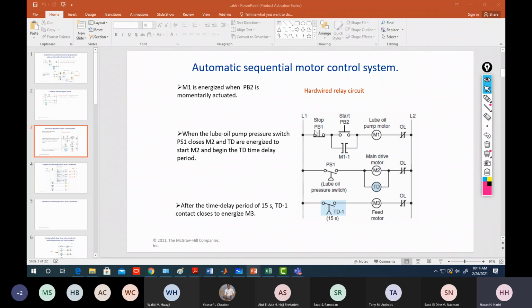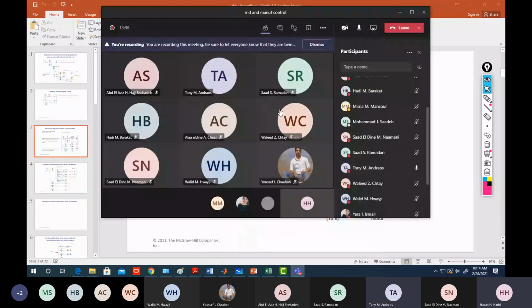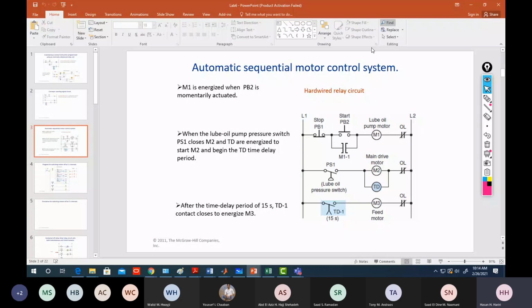Are the exercises on timers clear? Yes, do you have any questions or are they fine? Okay. So you need to practice them, guys.